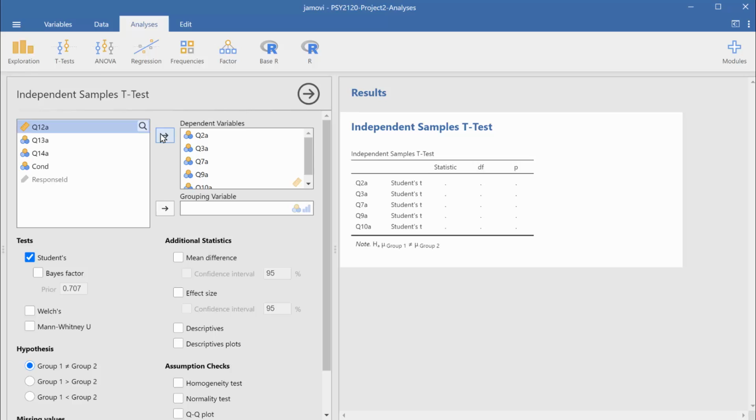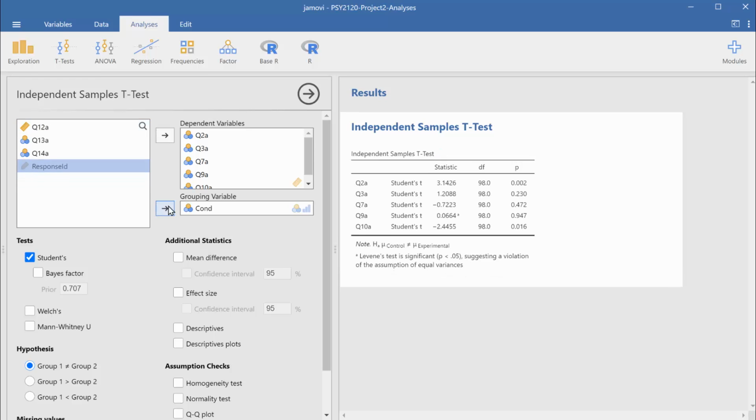As I mentioned previously, the grouping variable will be condition, because this will allow us to compare participants in the control group against participants in the experimental group. So go ahead and click on condition and then move that over as the grouping variable. If you look over in the results window, you can see that jamovi is already computing these analyses.